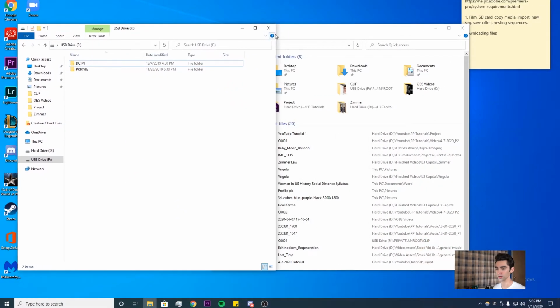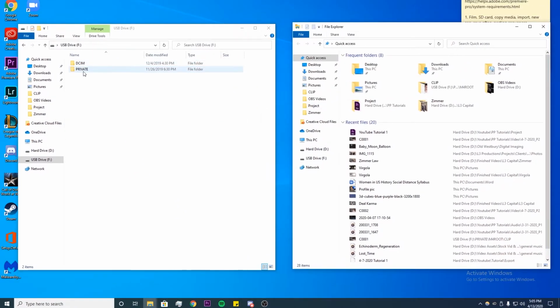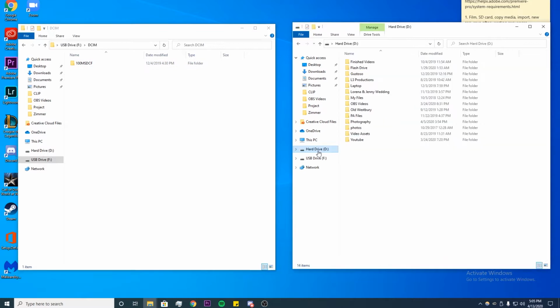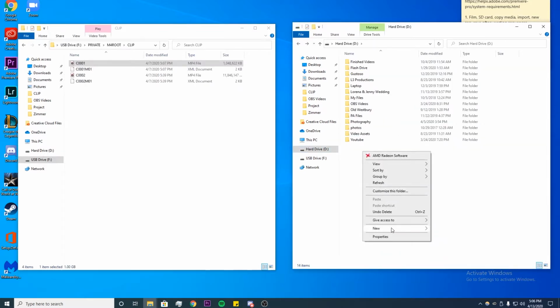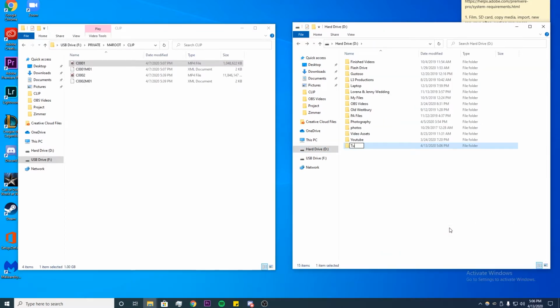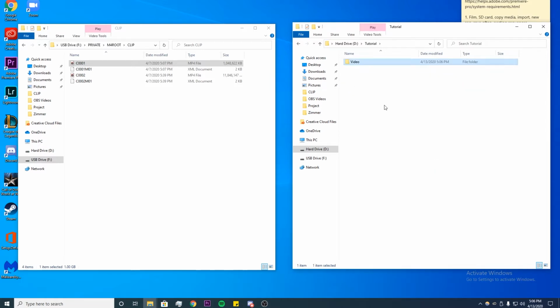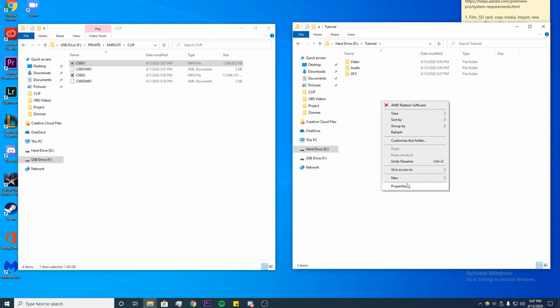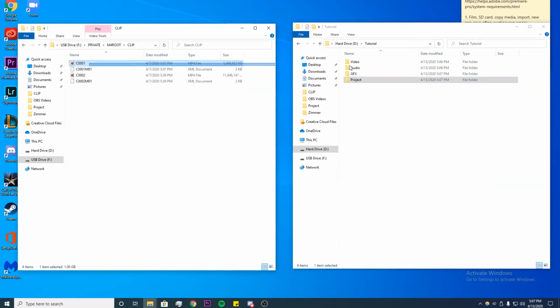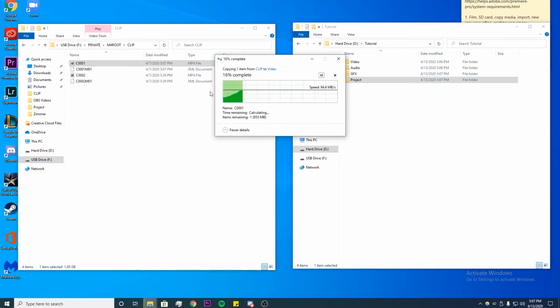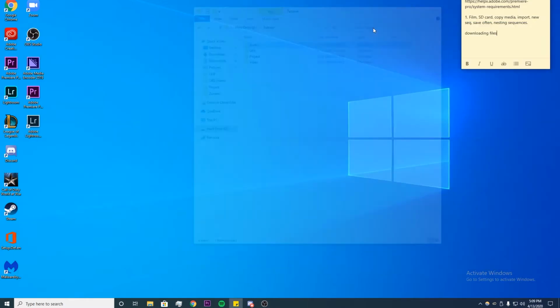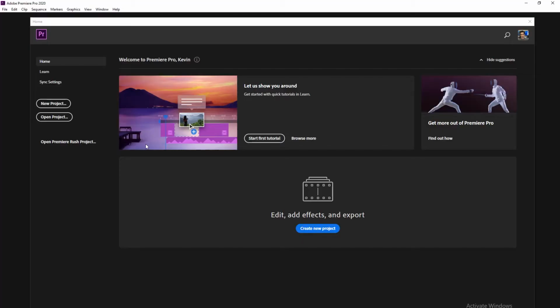That's our USB. And I'm going to also have the folder where I'm putting the files, which is my hard drive. The first thing we're going to do is make a new folder, and we're naming that tutorial. Within that folder, we're going to make our 4 subfolders, which are the video subfolder, audio, graphics, and a project folder. Now we're going to back up our video into our video folder, and once that finishes backing up, we can close that out and launch Premiere.